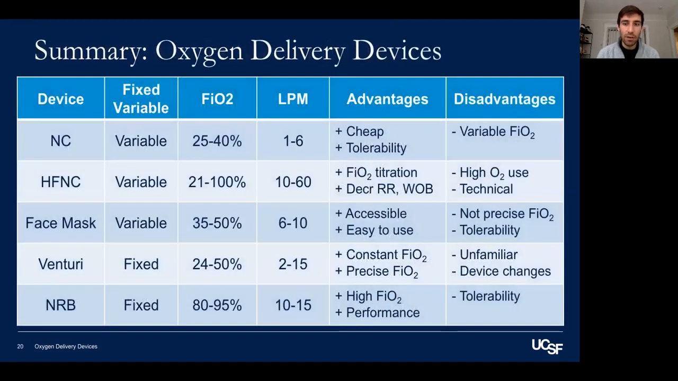And lastly, in summary, presented a lot of information here, but this is a table to reference for the common devices we discussed, the variable FiO2 in liters per minute, and some common advantages and disadvantages to reference in the future.